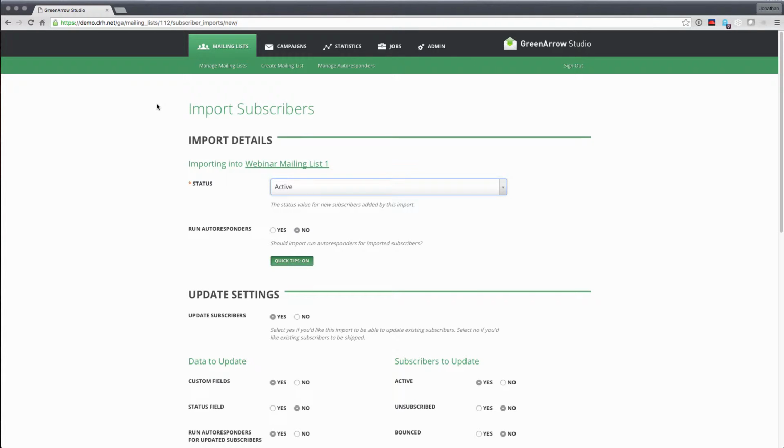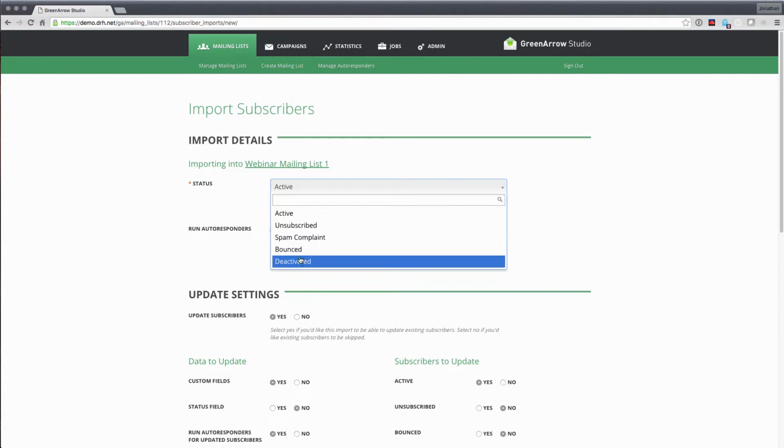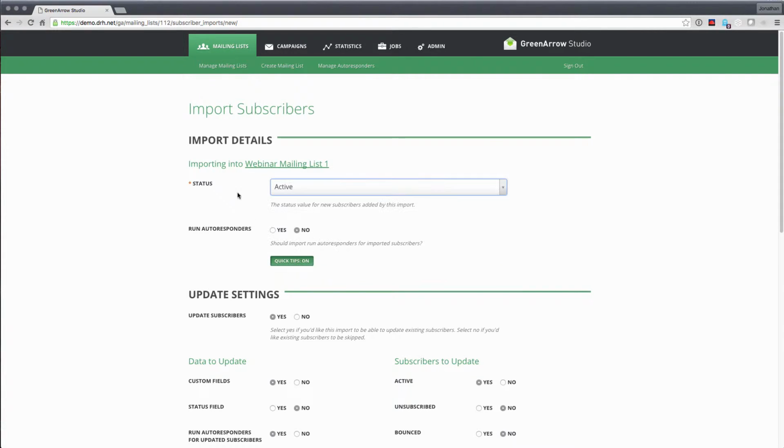First, we'll need to tell GreenArrow a little bit about the import that we're doing. By default, it's going to set the status of any imported address to active. If you're bringing in an unsubscribed or maybe a bounced list or just a list that you want to have deactivated, you can do so by changing the status here. If you have any autoresponders on the list that you'd like to run, you can change this to yes. It's important to note that the autoresponders will only run if the autoresponder is also configured to run on imports.